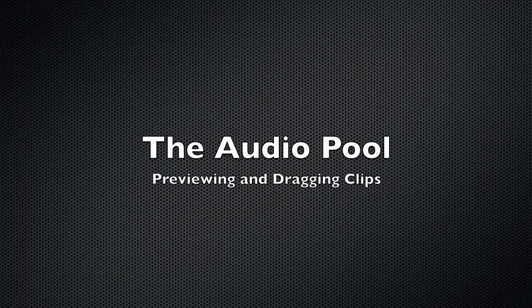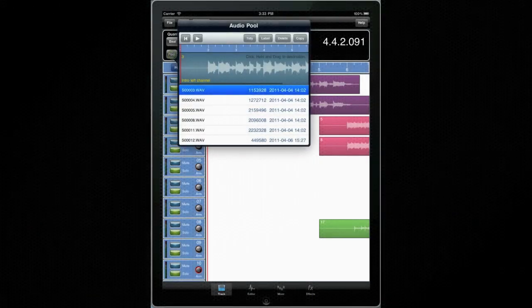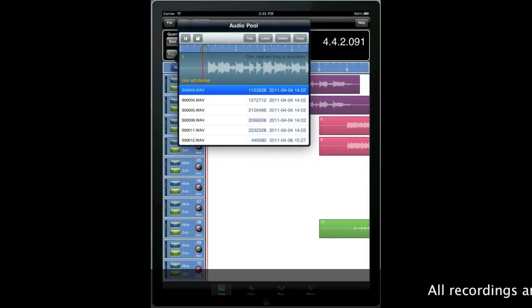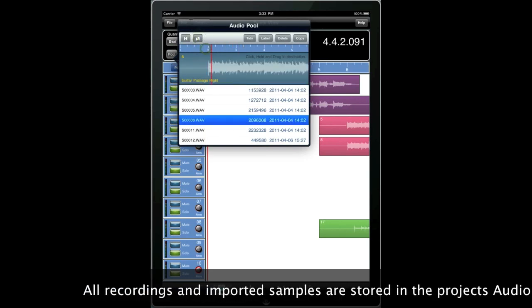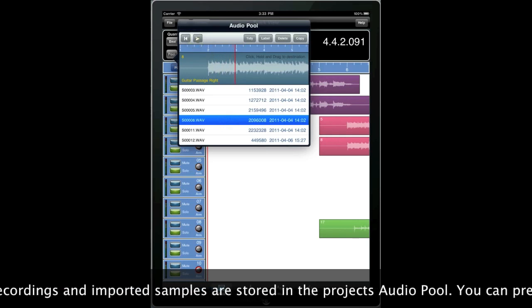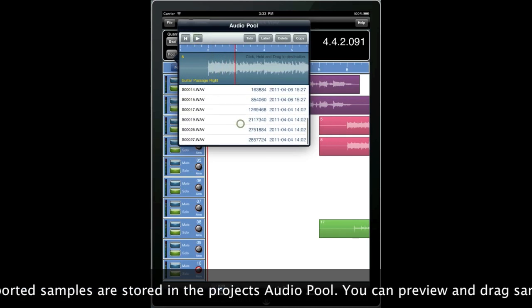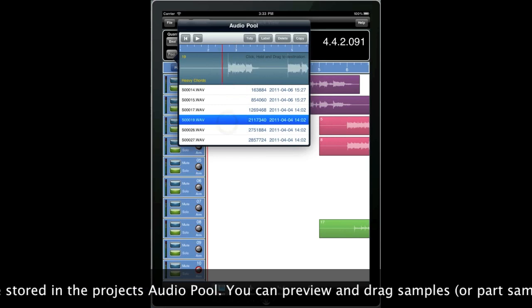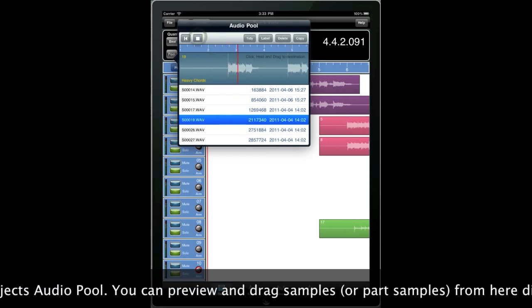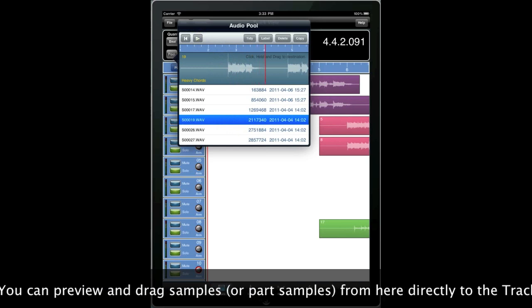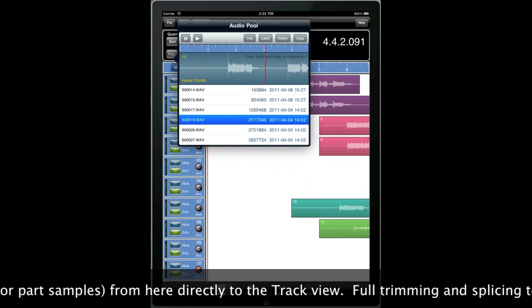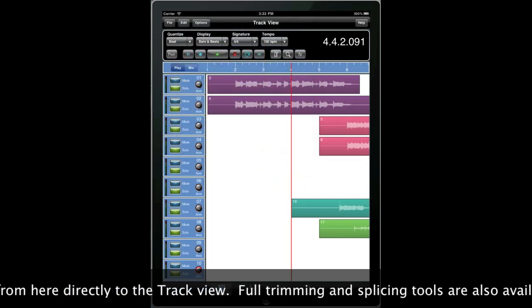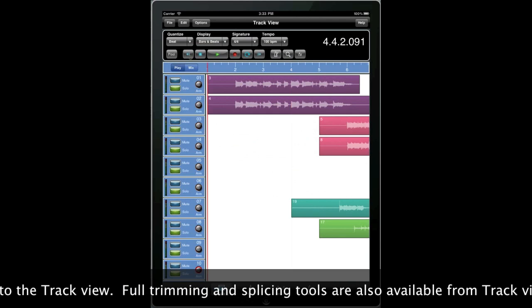Every project you create has its own audio pool. Each time you make a recording or import an audio clip, they are stored in the audio pool. We use the audio pool to preview recordings and drag recordings into the track view. In this case, I'm going to drag this pre-recorded clip onto track 7. You can drag whole clips, or you can make a selection and drag the selection onto the track view.